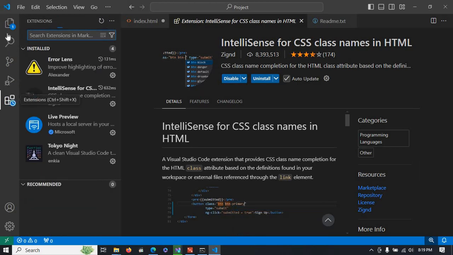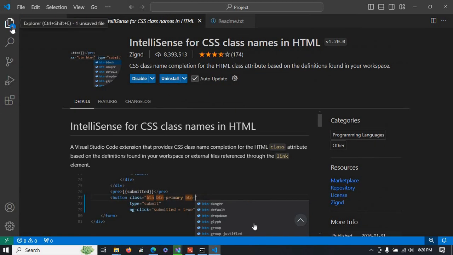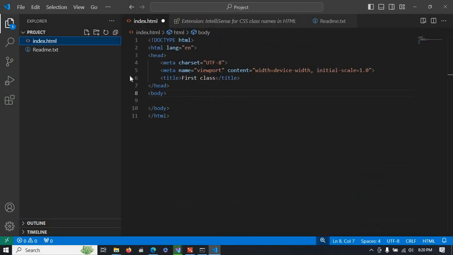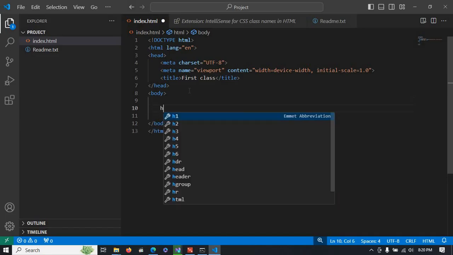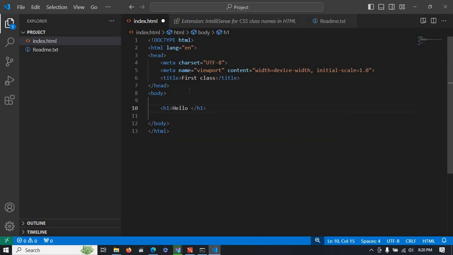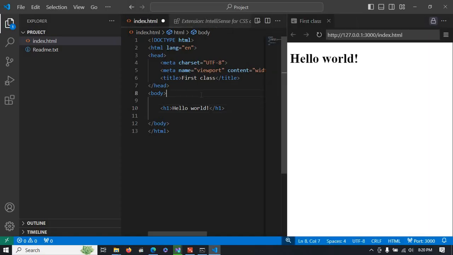Now go back. I will come back over here. This is the extension, this is the folder explorer. Our file is over this one. In the body part I will say heading number 1, hello world, like this, and then preview over this one. The live preview will show us. Then we'll save this file.